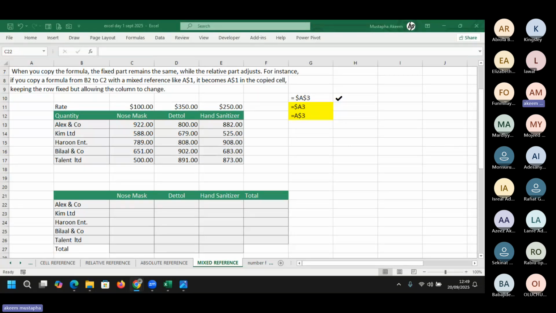That is called mixed reference. I hope it makes sense. Those are the tips that can save you time in Excel. Once you do the formula, you just fill in all your cells without having to be writing the formula every time.